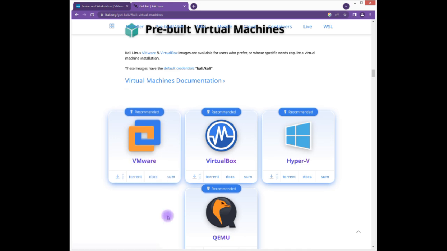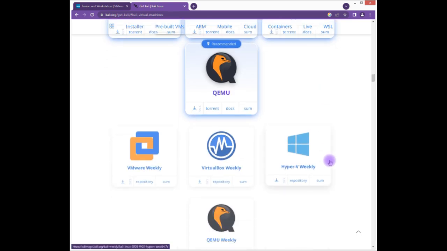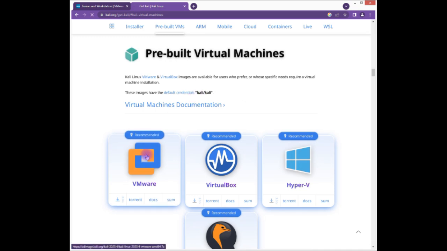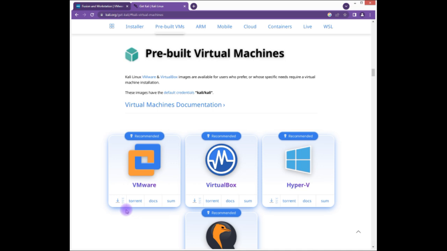So this is the VMware and VirtualBox which I was talking about, and there are some other ones like Hyper-V and QEMU. There is one good thing: there are images which are built especially for virtual machines. So all you need to do is select and download this image, directly upload it into the virtual machine, and it starts working. That's one easy way by which I can install Kali Linux.